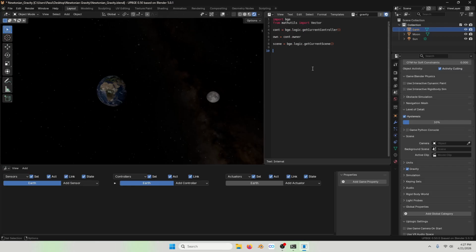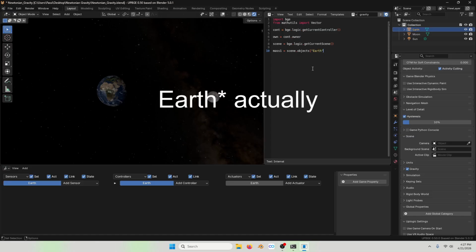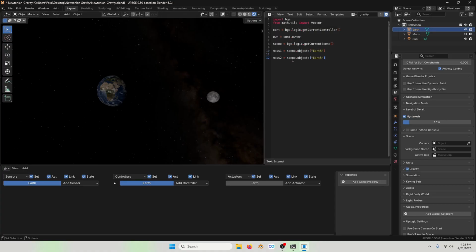Okay, let's go ahead and get access to these two objects in the scene. We're going to make two variables, one called mass1 and another called mass2, equals scene.objects, and then the object that you want, which would be mass1, and mass2. Same thing, just going to copy and paste this and change one thing, call this moon.